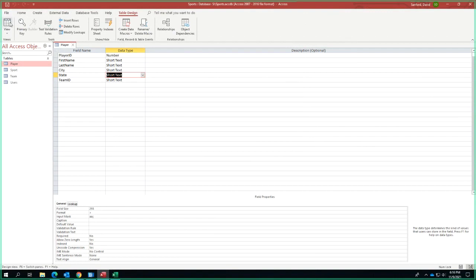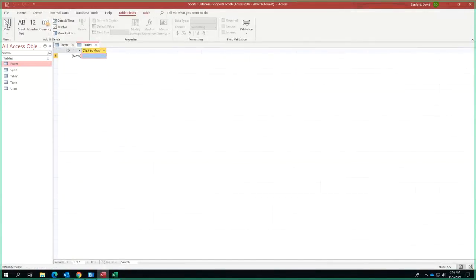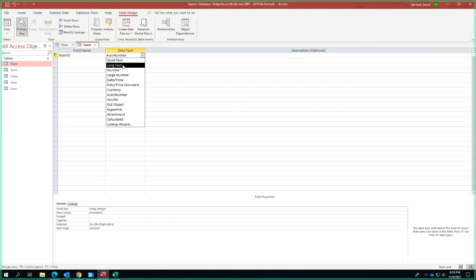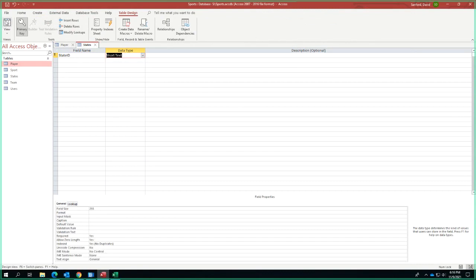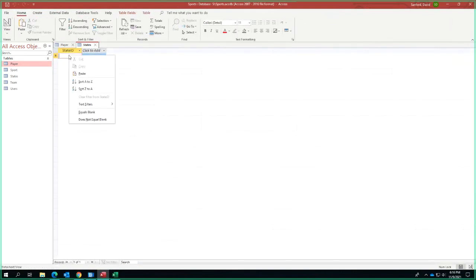There's different ways of going about doing things, so why don't we create a new table for states? There's a state ID. And we're going to make that text. Now I'm going to go to home, change my view. Yes. I'm going to see if it allows me to paste it in here. No. Sort of did, but didn't.